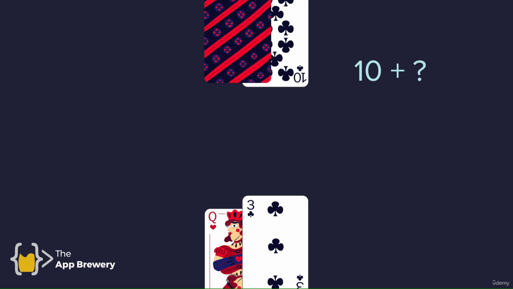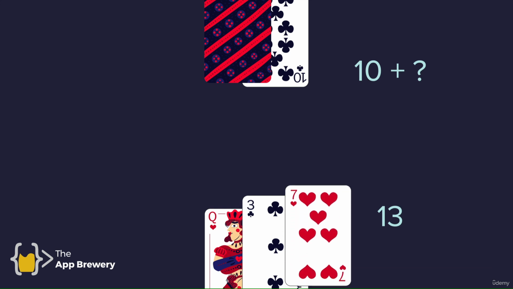So at the moment, we don't know what the dealer has. It might be 10 plus anything. But we know that our score is 13, 10 plus 3. At this point, you might ask the dealer for another card. So now you have 3 cards, and luckily it adds up to 20 without going over 21.